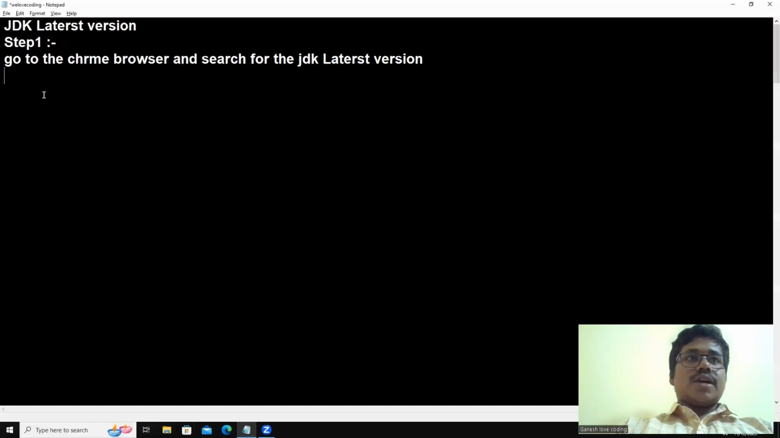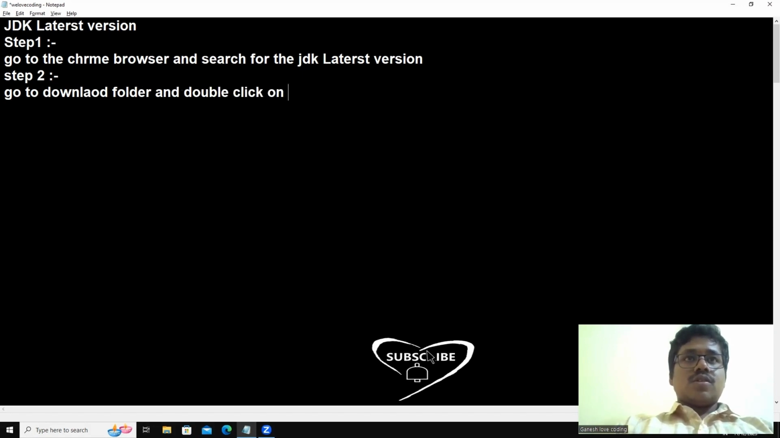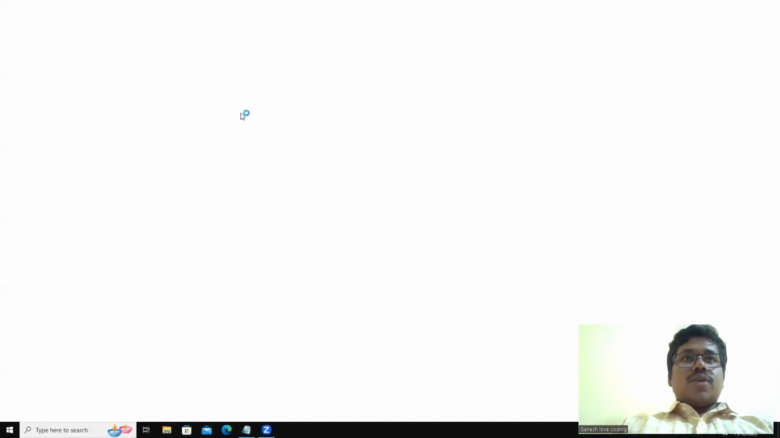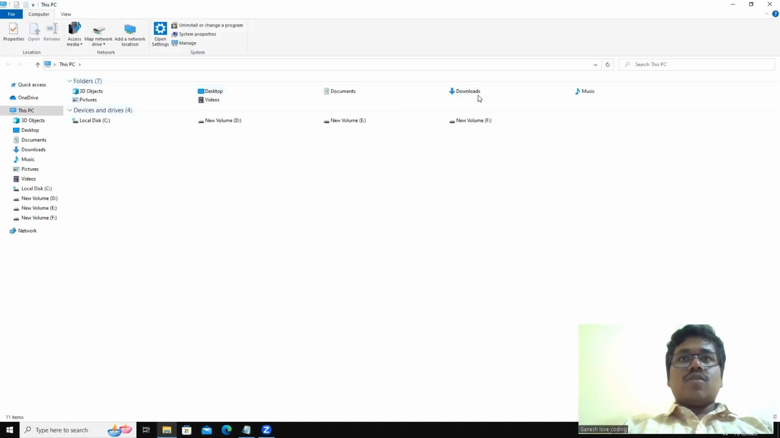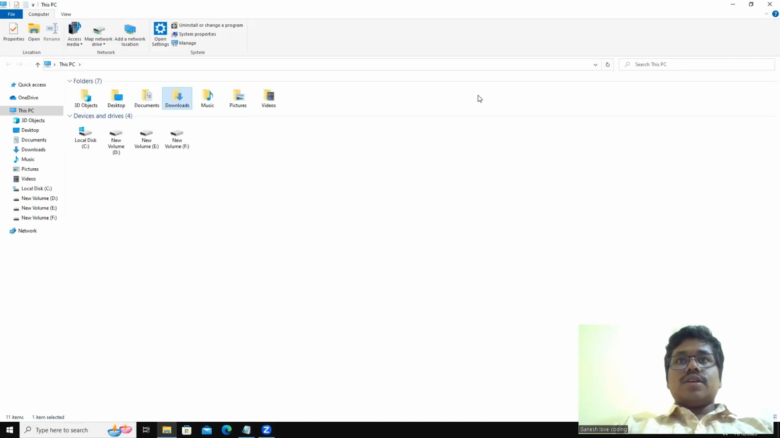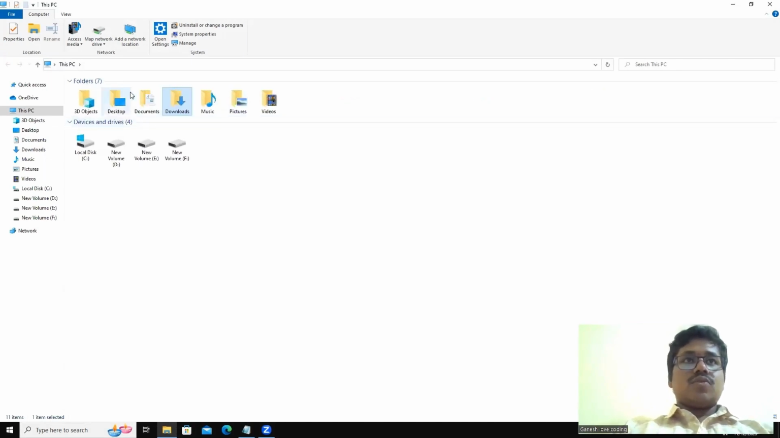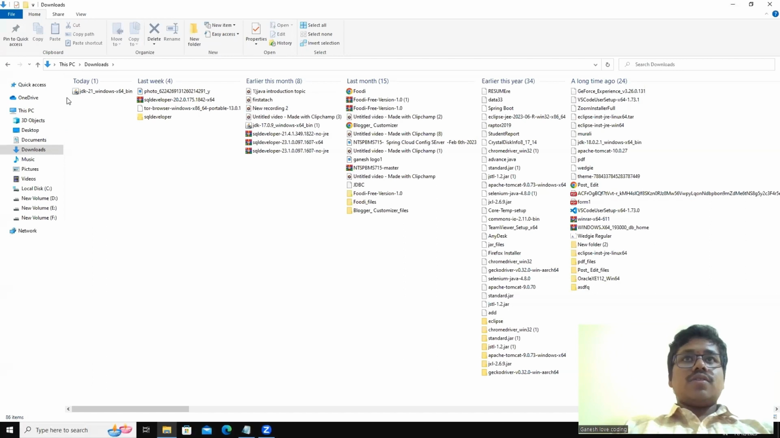Our second step is to go to the download folder and double click on JDK 21. Then we will go to the download folder and double click on it. You can see clearly now. When we double click on it, we will get one dialog box.